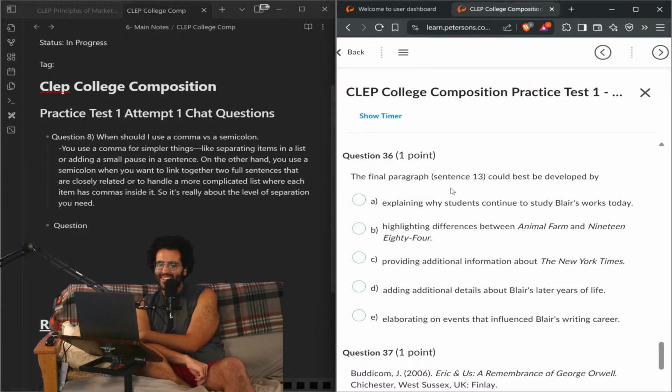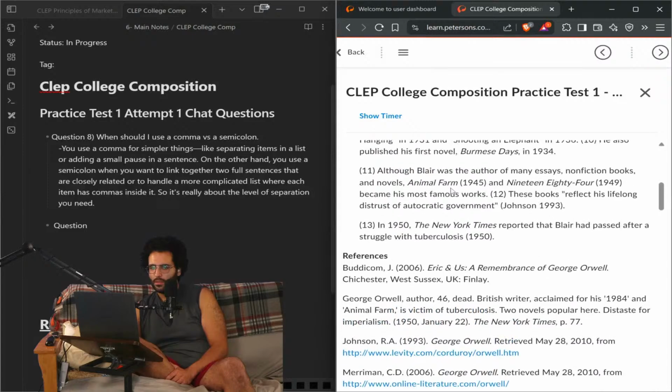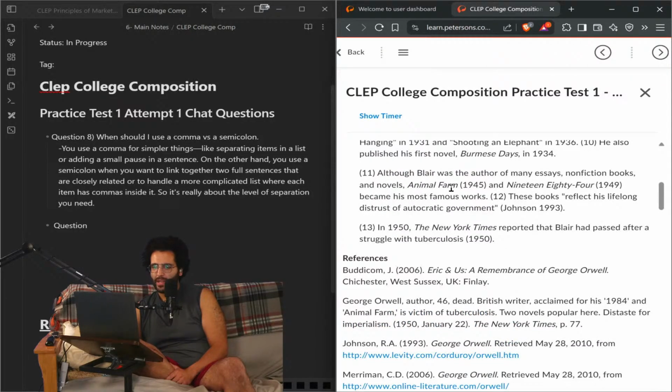Question 36. The final paragraph, sentence 13, could best be developed by A, explaining why students continue to study Blair's work today, B, highlighting differences between Animal Farm and 1984, C, providing additional information about the New York Times, D, adding additional details about Blair's later years of life, E, elaborating on events that influenced Blair's writing. Let's see, what's sentence 13? We're going too far. 13. In 1950, the New York Times reported that Blair had passed away after struggling with TB.